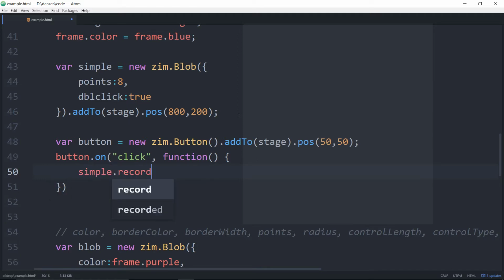simple.record, like so. Now what that does is it will return an array of point information that will allow us to recreate the button that we made. If we want to view this so that we can maybe copy it, you can also pass in true here, and we'll get a pop-up window when we call this. Or you could have console.log that, but you would probably want to console.log a JSON stringified version of it.